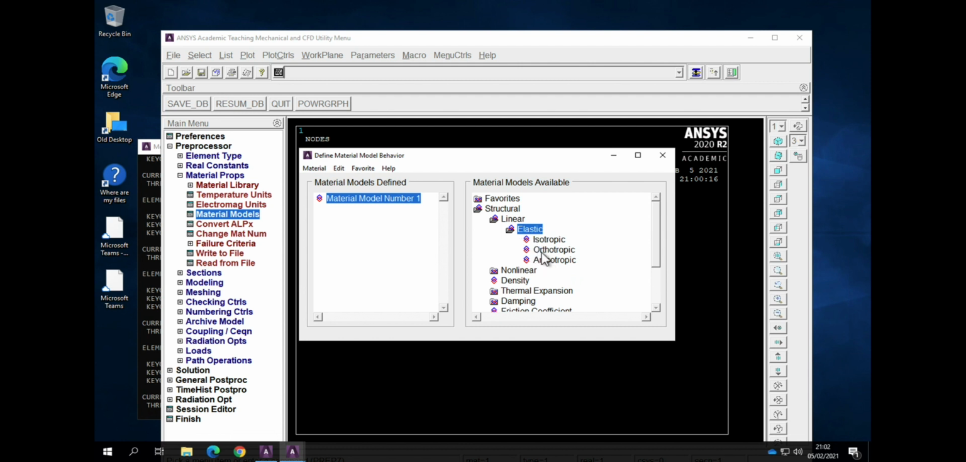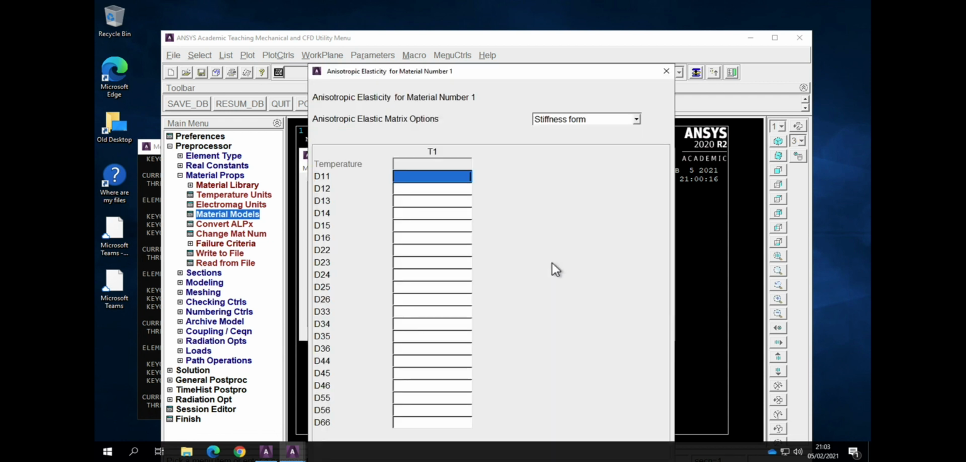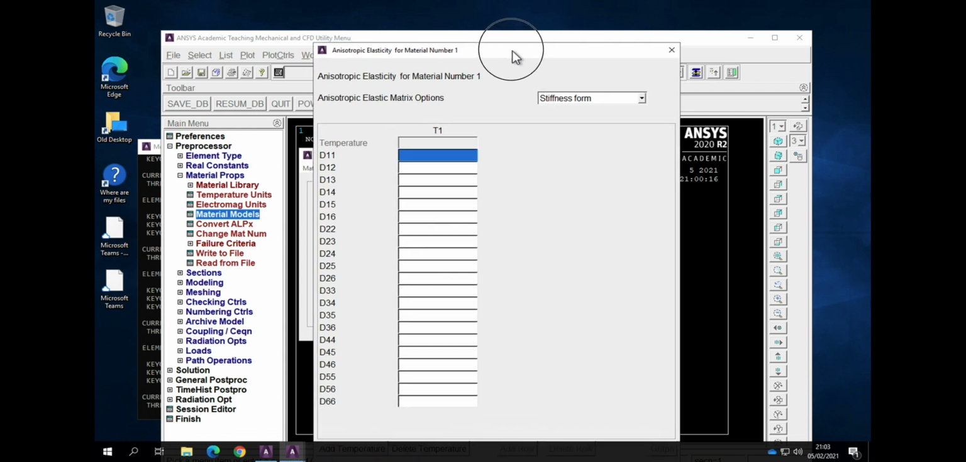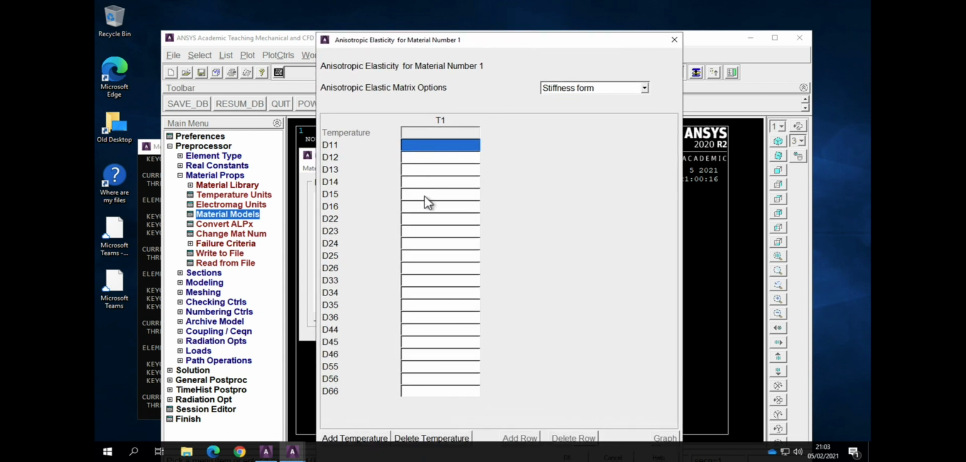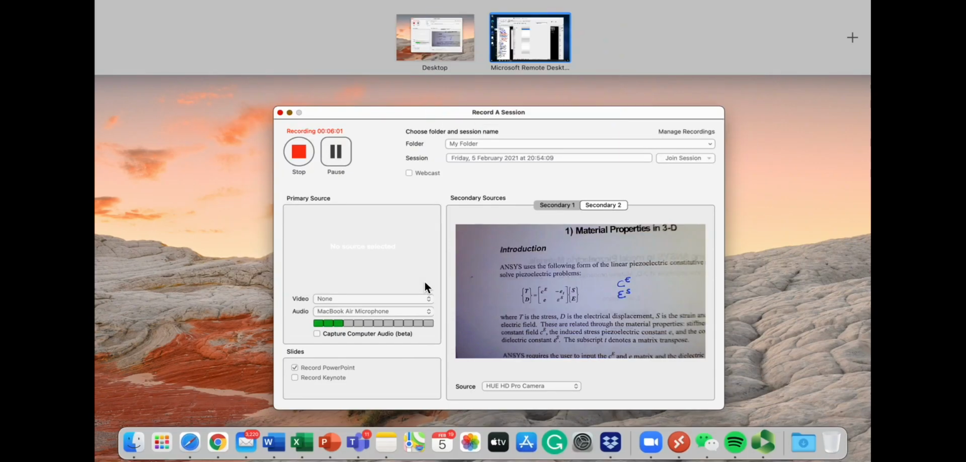And now we're faced with 3 options: isotropic, which means the same stiffness in all directions; orthotropic, stiffness in X, Y, and Z; or anisotropic, where we get stiffnesses in all directions. And that's really what we're going to need to put in. And then we're faced with this mass of D numbers, which are basically the C coefficients in that 6x6 matrix.